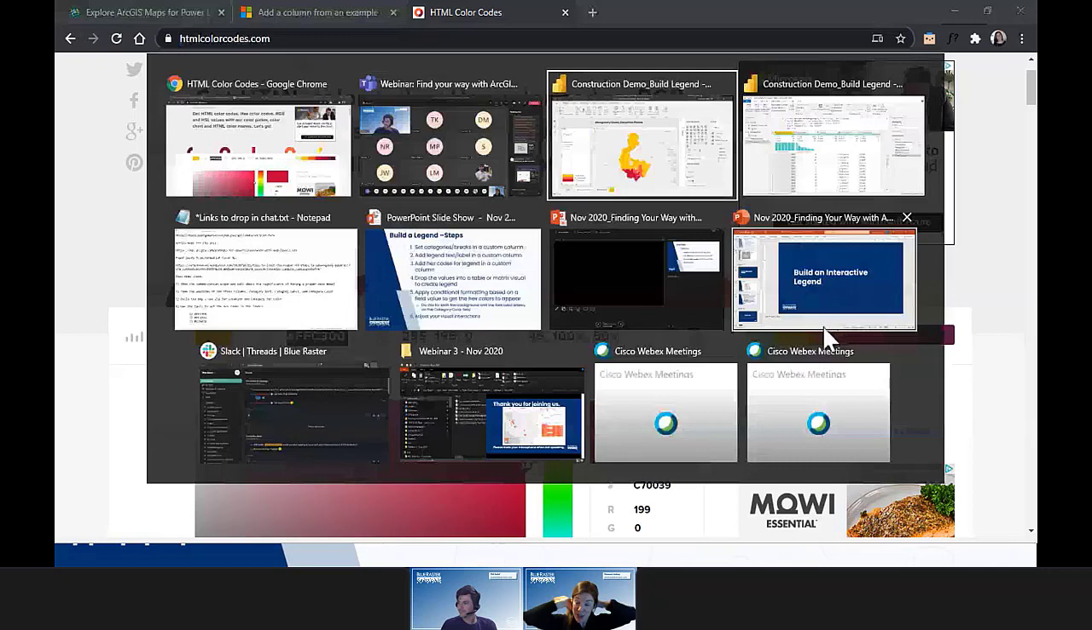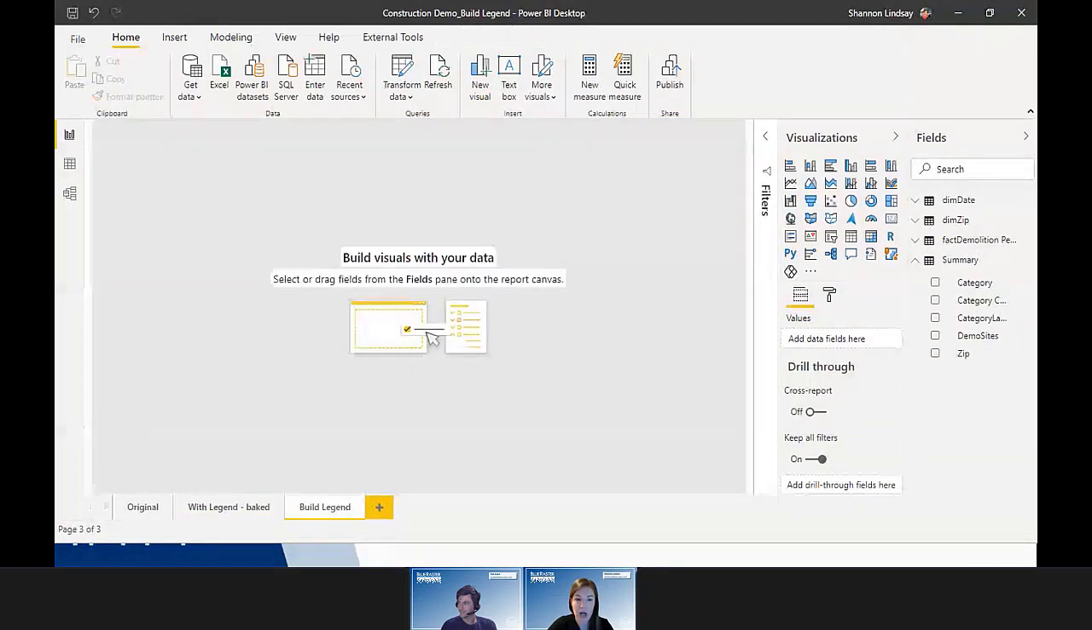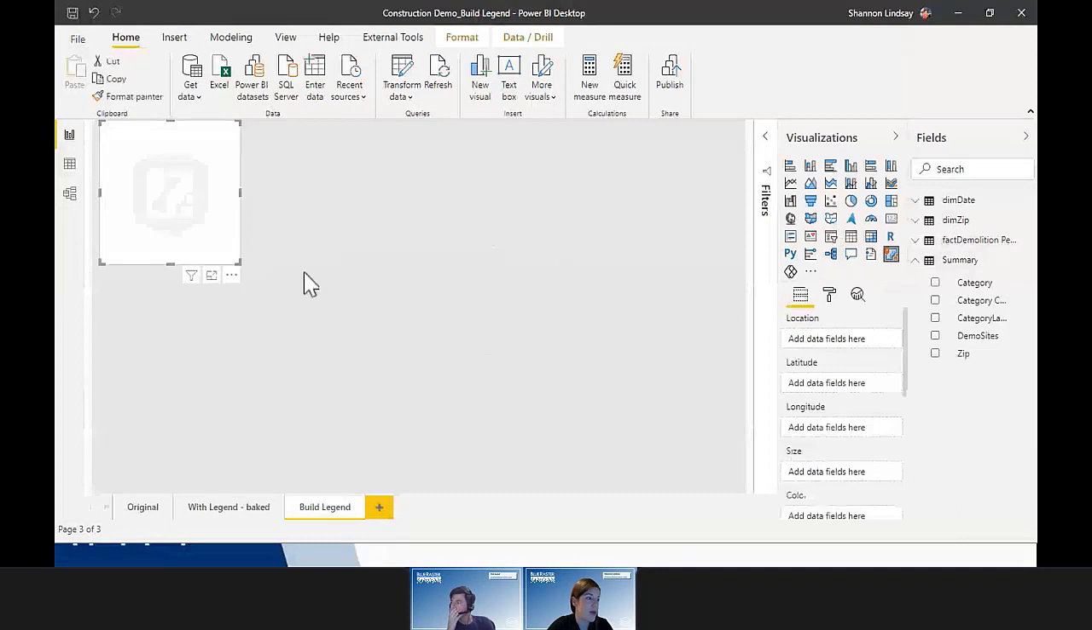All right. So this is the final product, but we're going to go ahead and build this out. We're going to do it from scratch just so that we can all see how it was done. So the first thing that we're going to do is to start with our map. And I am going to start by dropping the ArcGIS map visual onto the canvas.